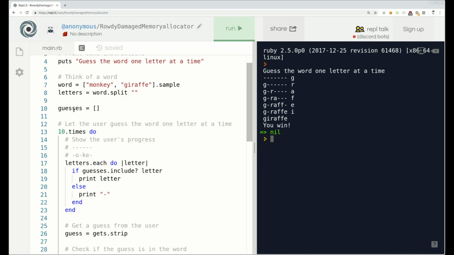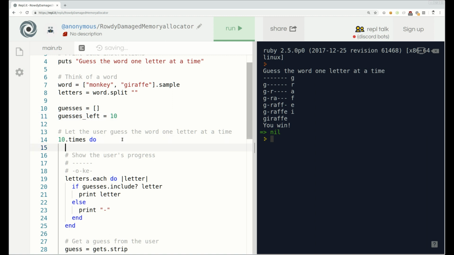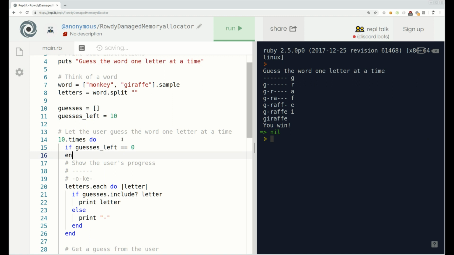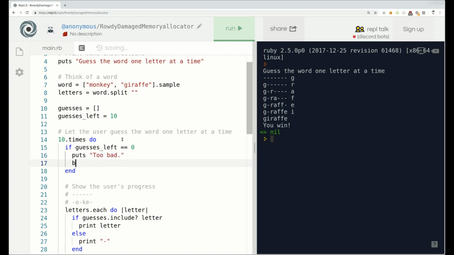The way I'm going to do that is before the loop, I'm going to make a variable called guesses_left. And I'm going to set it to 10. So the user starts with 10 guesses. And then each time we go through the loop, the very first thing I'll do is check to see if the guesses_left variable is equal to 0. And if it is, I'm going to say that's too bad. And then I'll break from the loop.